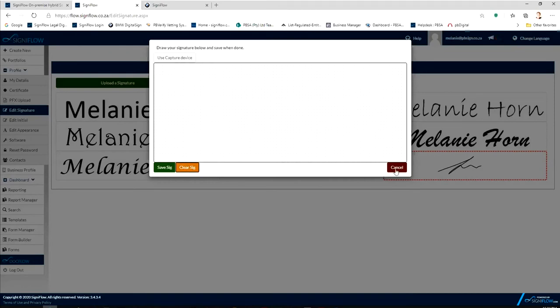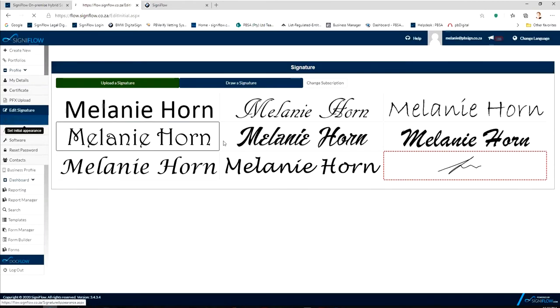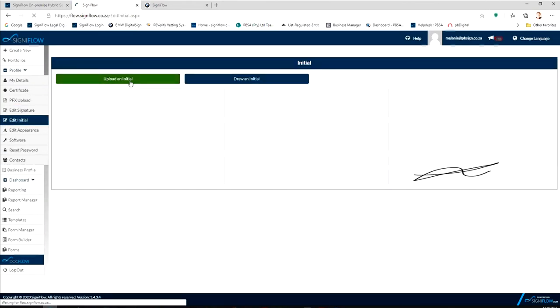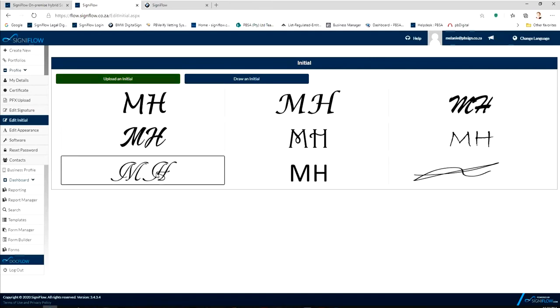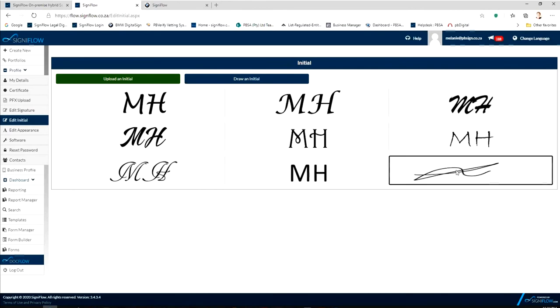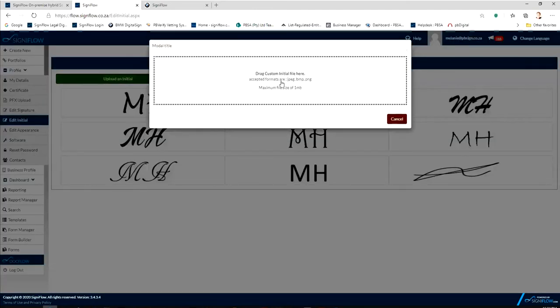Then we've also got the option to enter or edit your initial. With the edit initial, the same applies. It depends on the configuration set up inside the admin panel, where you would be able either to select a font, or you can select that custom initials would be used inside the system. The same applies: if you do upload your initial, it must only be a JPEG, BMP or PNG.